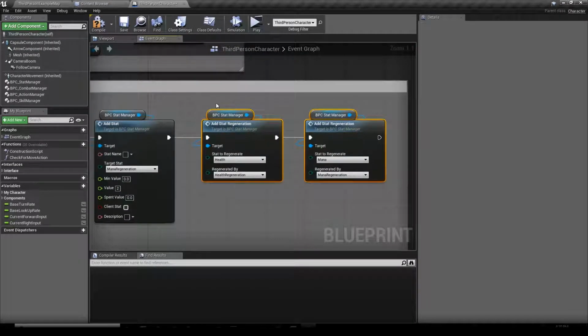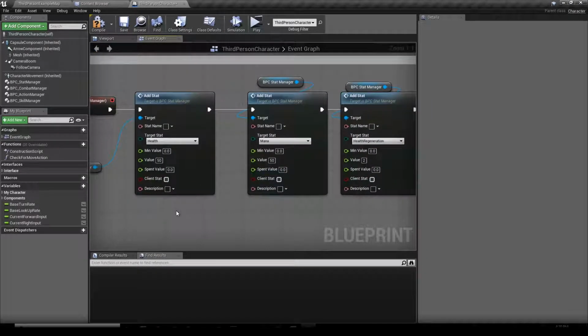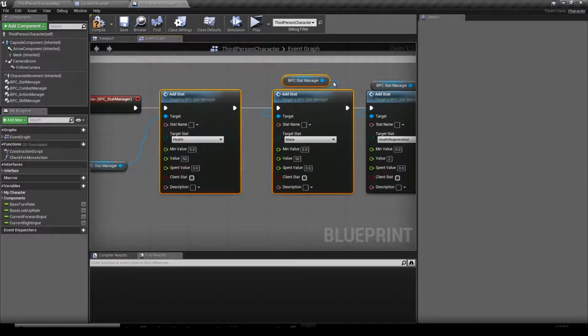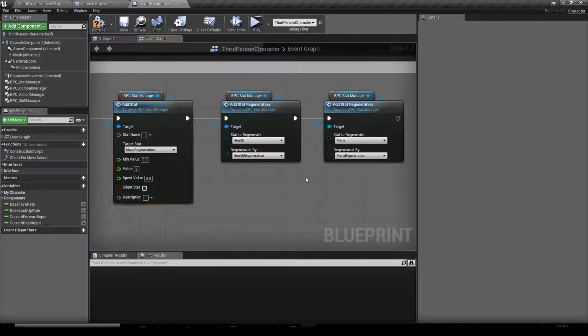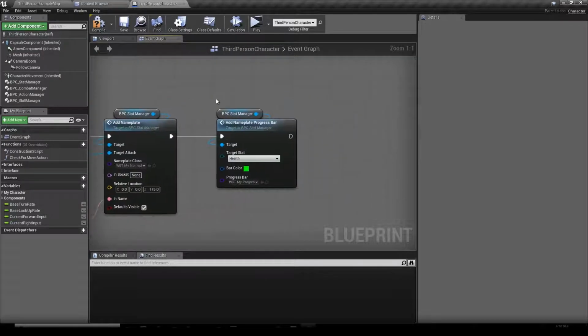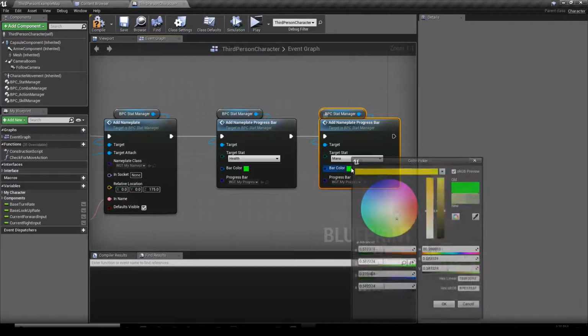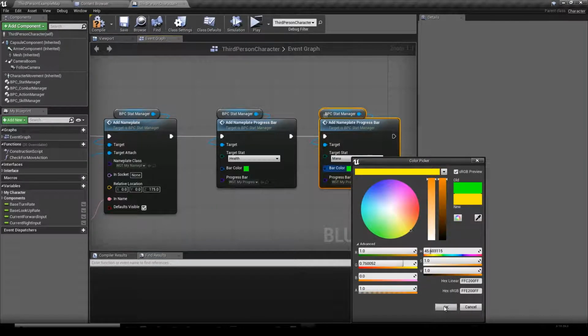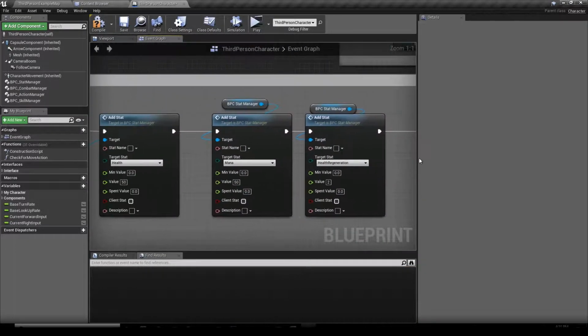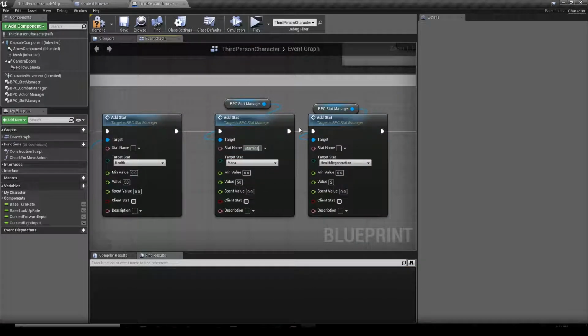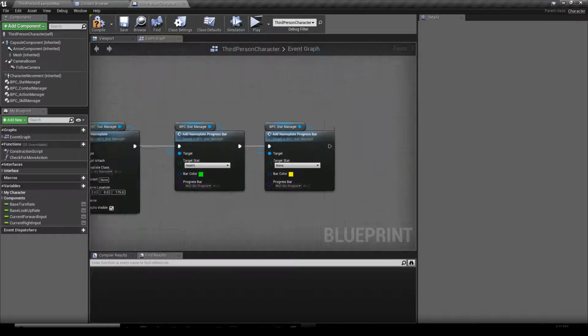By just doing this, you make sure these stats are going to be regenerated by these. And then we want to add a new nameplate, which is going to be tied to our mana, and it's going to be yellow, for instance, or white. Mana is usually blue, but we're going to make it yellow, and we're going to call our mana stamina. It's the same thing basically.